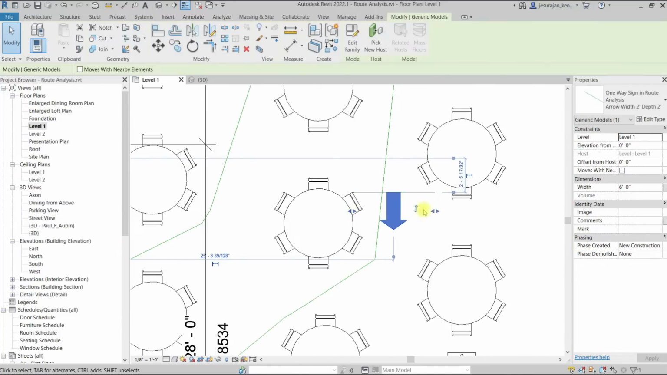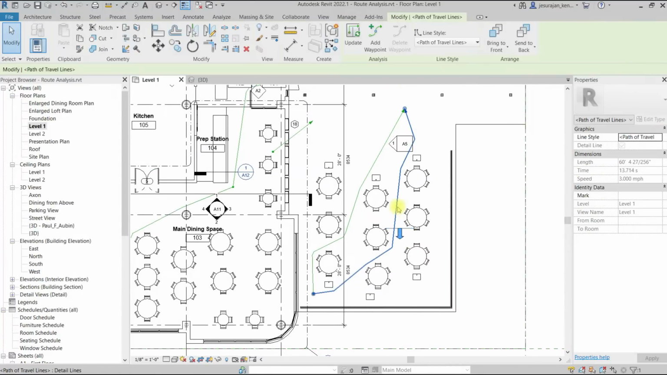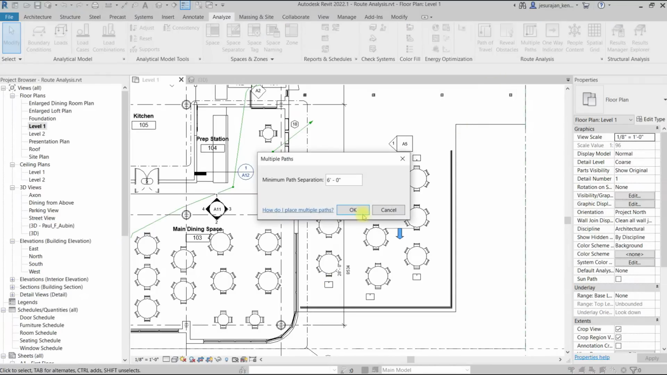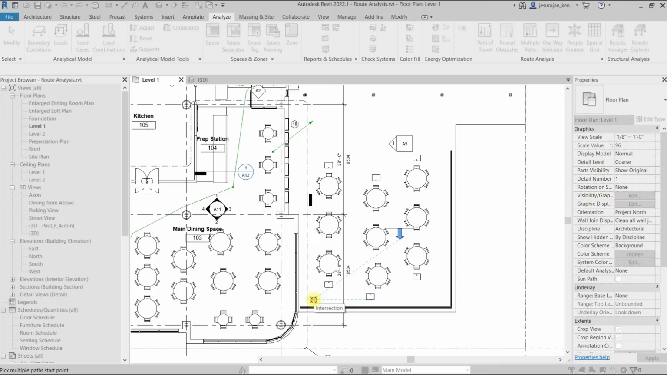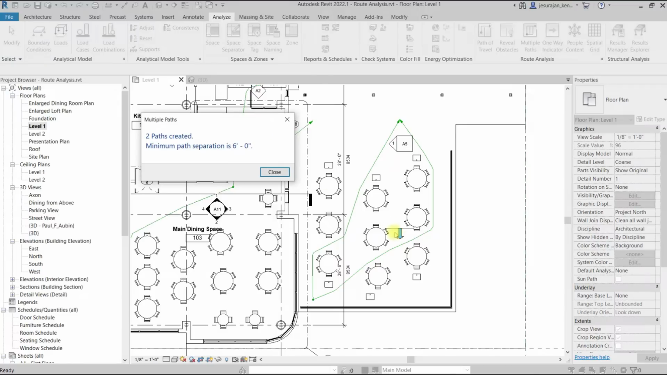In this family you can see there is a width adjustment tool. Now I'm going to run the same route analysis again. Let's see how Revit reacts. I'm going to select multiple paths and select the same points from here to here. Now you can see Revit is ignoring this one-way route and it's taking the other route. I believe now you understand how this one-way route works.